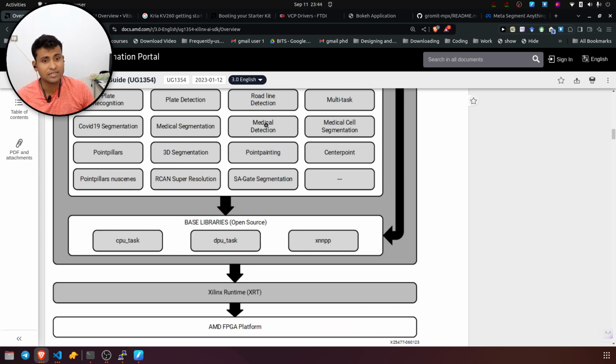And you can run any of these tasks, which will be one of your tasks in tomorrow's lab. We'll be assigning you certain tasks, and we'll give you the sample images and videos, and you have to run that and upload it on the Google form.